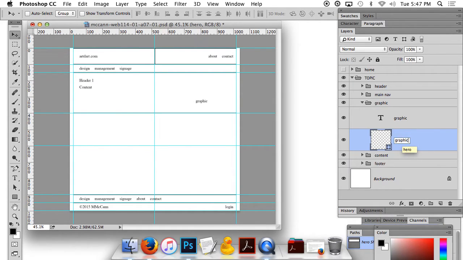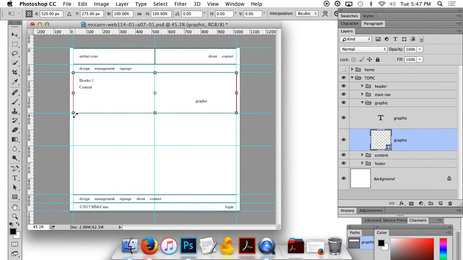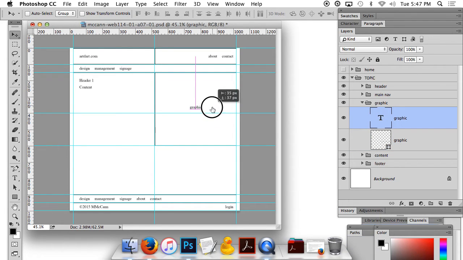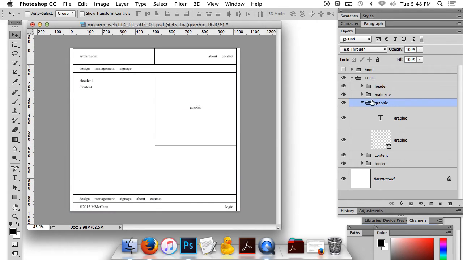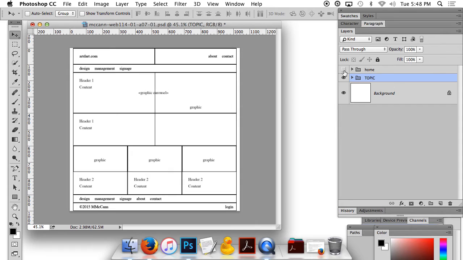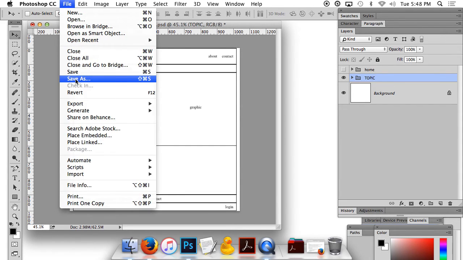I could have probably copied and pasted that. And then edit free transform and change that box to another size. So in this case, I'll just use those guides and then apply that and reposition my graphic word there, and Command colon to turn that off. And just like that, I've got my home wireframe and I got my topic wireframe. Ruby, file save.